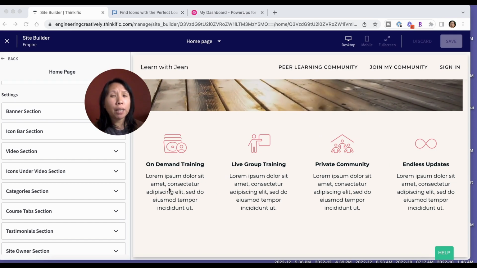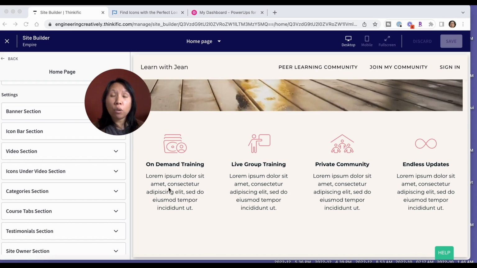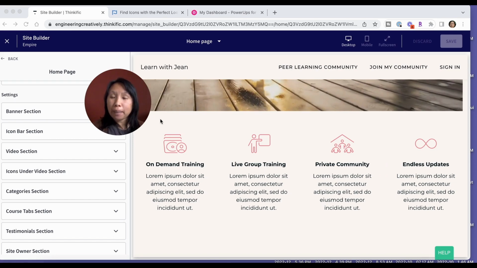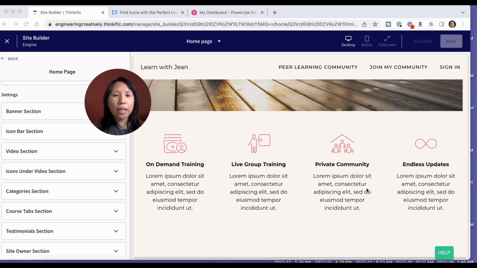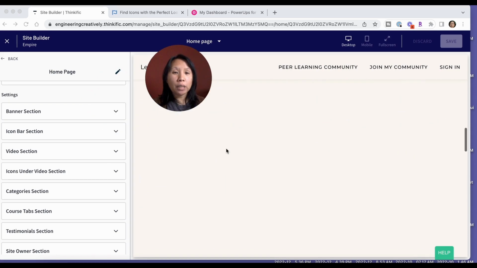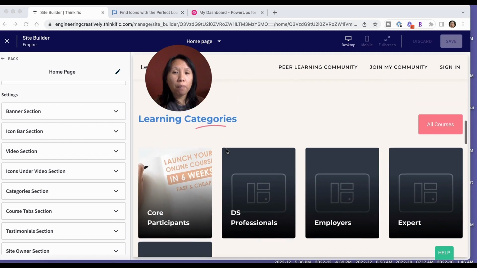You know, what kind of accountability, what kind of mastery goals does that look like? What does that look like in terms of support from your instructor, me? And so each of these has a bit of a preview before you go to the next section, which is all about your courses.